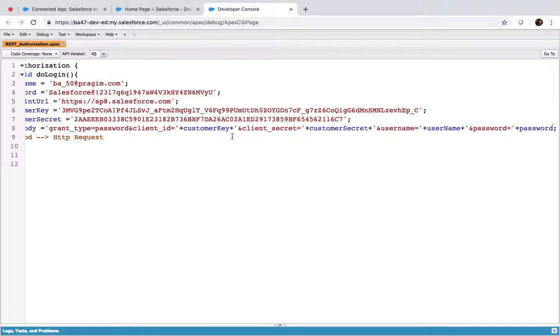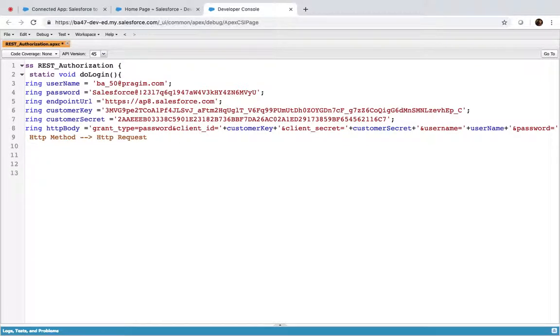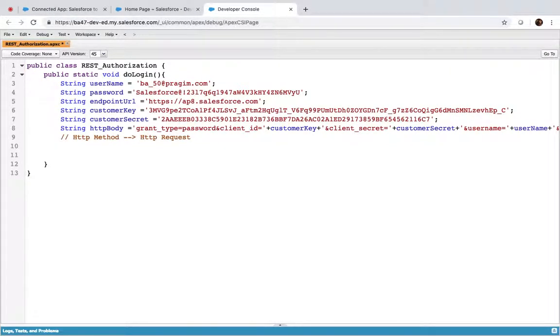And then, as I mentioned earlier, I need to create my HTTP method. It's straightforward, HTTP. This is a standard method. We have target equal to new HTTP. We created our method, right? And then we need to create our request. HttpRequest req equal to new HttpRequest. I created an instance of an HTTP request.